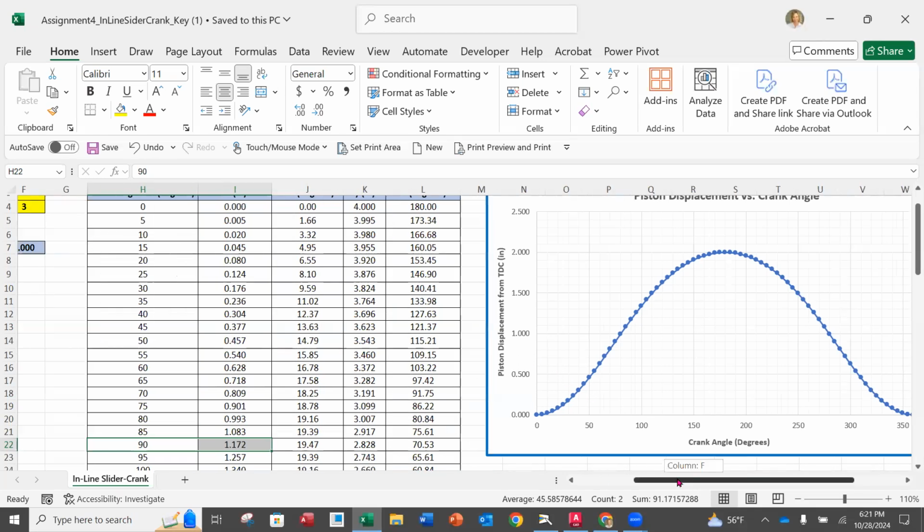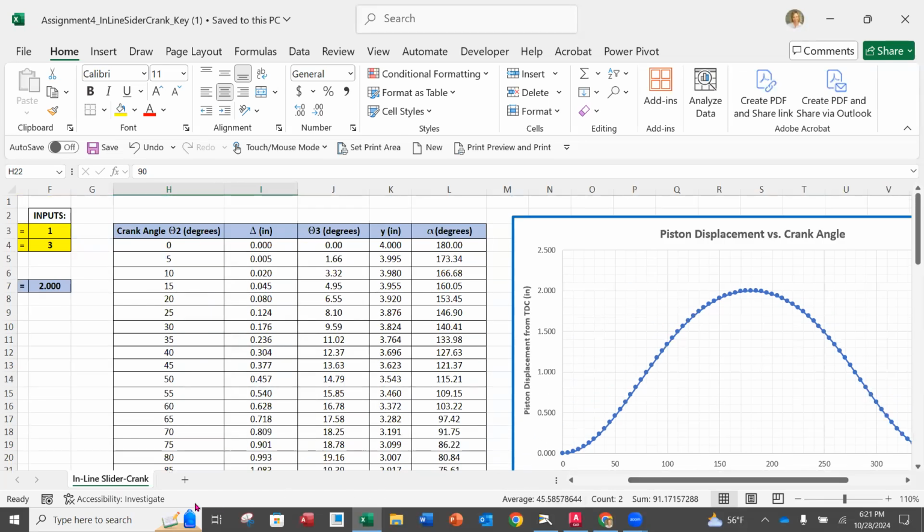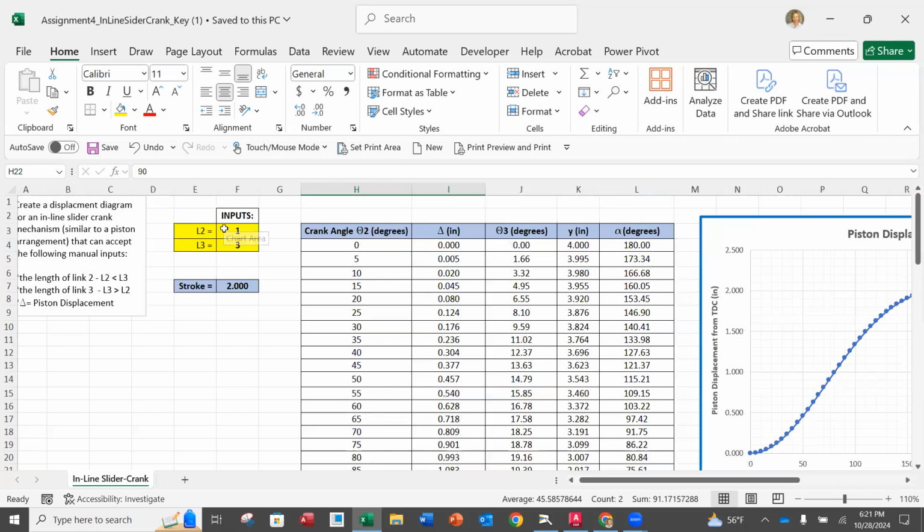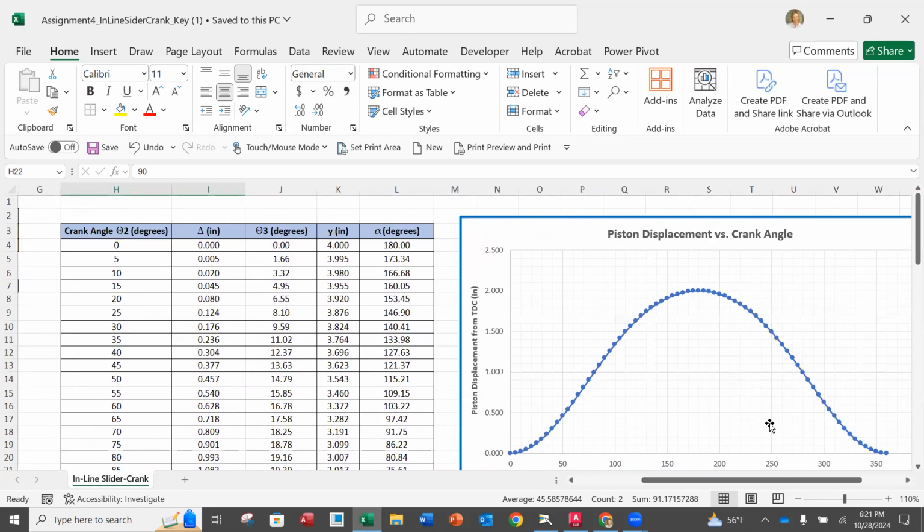Now, what you're going to be doing for your homework problem is filling in your L2 and your L3. It's going to generate the table as well as the plot, and you will be including this as a screenshot to make sure that your numbers match what you graphically do for some of the positions.